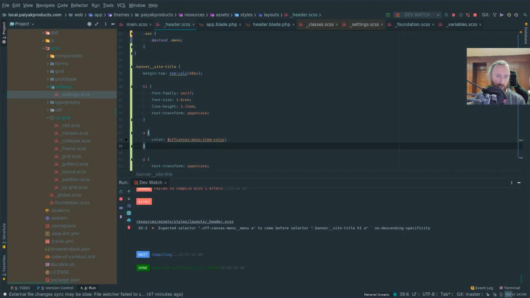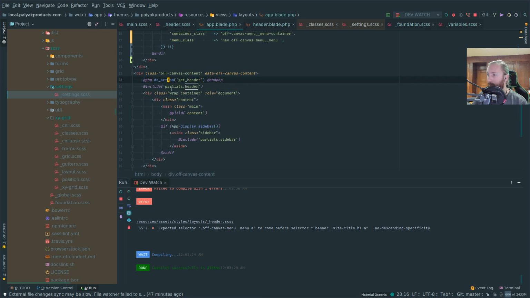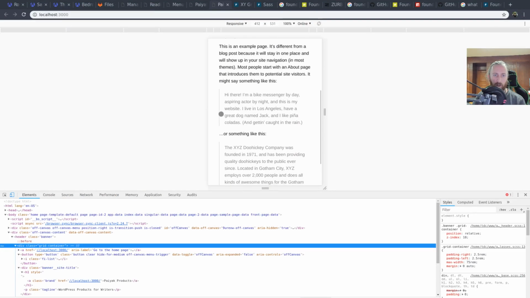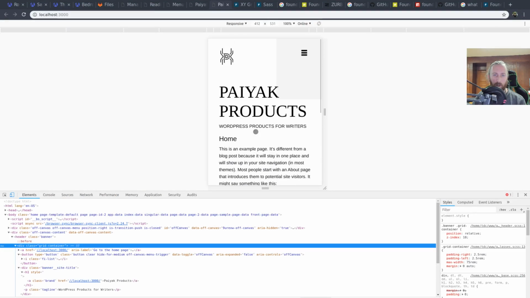The next step I'd say is to wrap the main content area in a grid container as well. So inside of our app blade PHP, I'll change container to just a grid container, really, and yeah, that does the trick. Very neat. Okay, we have nothing in the footer. Nice.